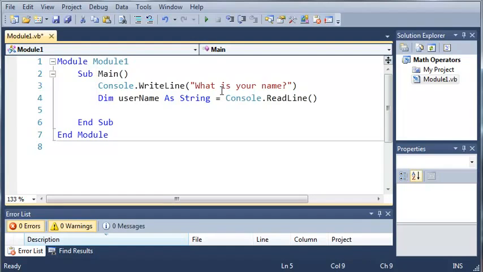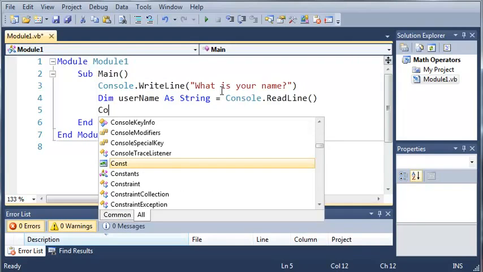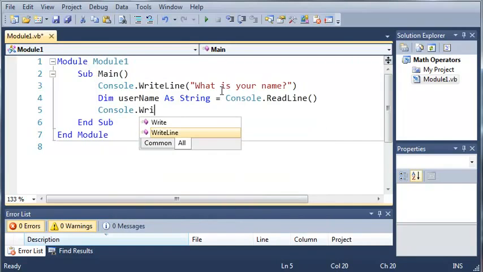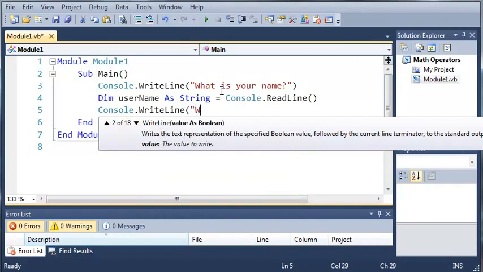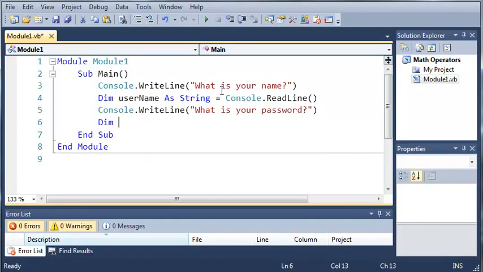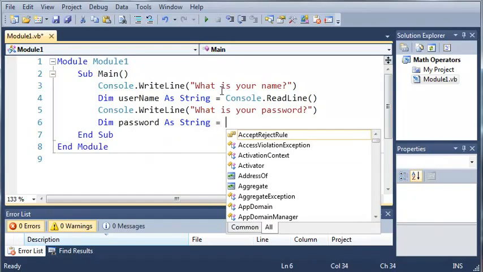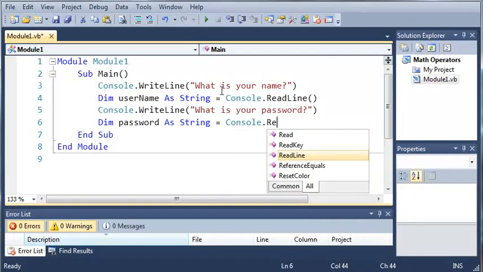So now what we want to do is ask them for the password. So we'll just type console.writeLine, what is your password? And we'll declare the password, dim password as string, and it's equal to console.readLine.